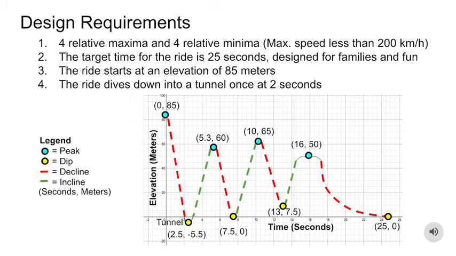The third requirement is that the ride starts at 85 meters in altitude for a quick slope down in the beginning for great excitement and momentum to keep the ride rolling. The fourth and last requirement is just for fun, and it's that the ride has to go into a tunnel at the 2-second mark. To put it out there right now, I use Desmos to help and graph all the graphs in this presentation.